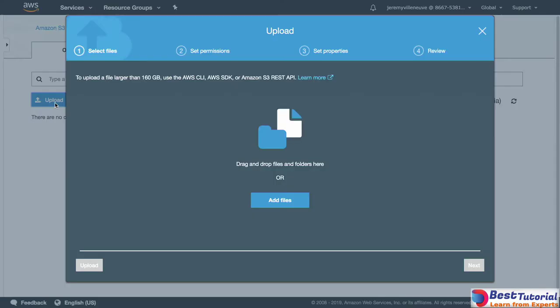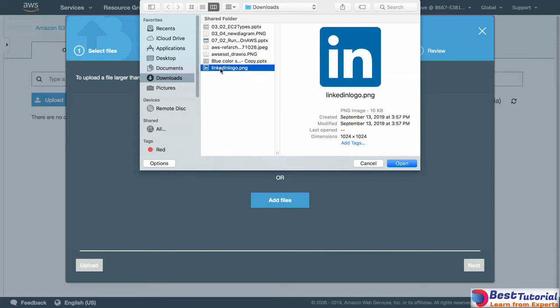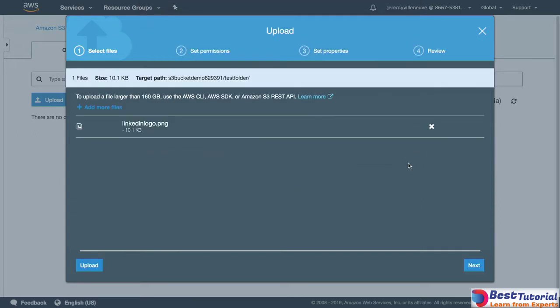Then click on the Upload button and click Add Files. I'm going to upload this image that I have of the LinkedIn logo that's included in the exercise files. Click the Upload button on the lower left.